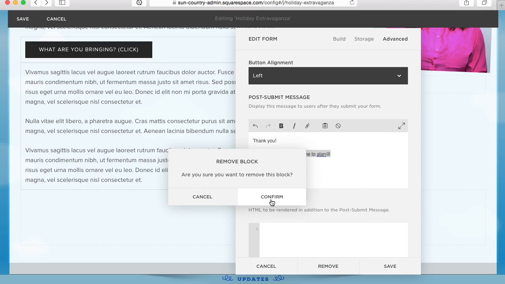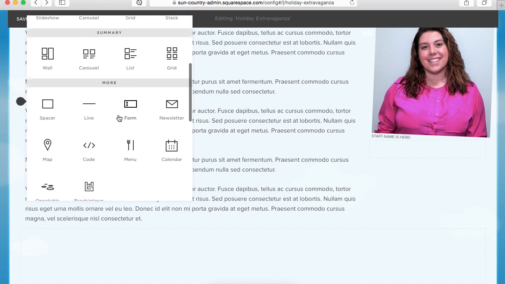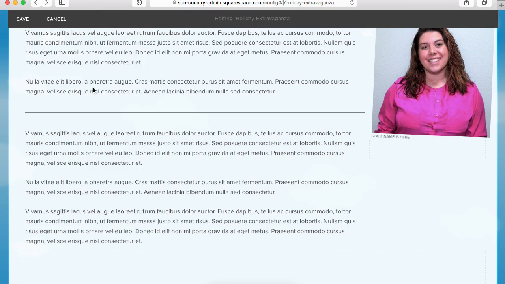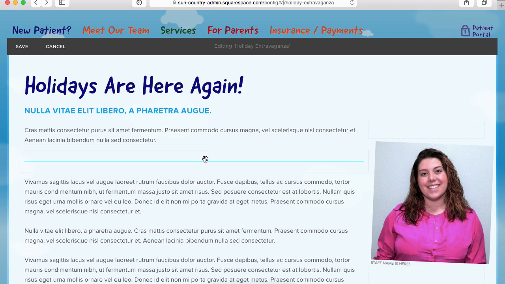So anyway, that's how that works. I'm just going to say remove on the form, and I think we've covered the core of those. Line, we haven't talked about the line, but it's just a horizontal line, and again, you can separate content with that.